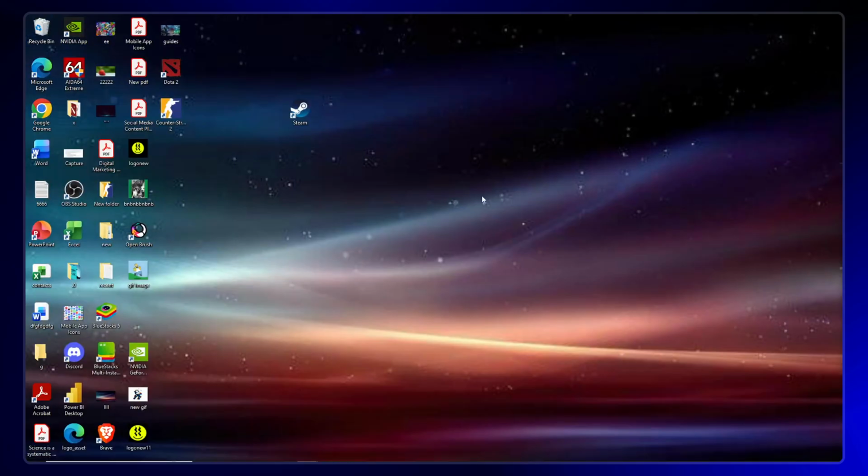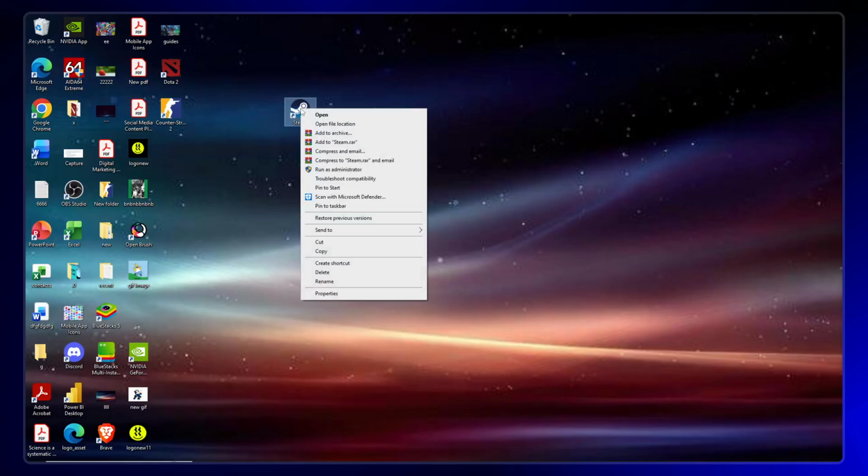Now find your Steam shortcut on your desktop. Right-click on it and select Run as Administrator. Running Steam with administrator privileges can sometimes resolve permission-related issues that cause display problems like black screens. And there you go, you've successfully fixed the black screen issue on Steam using these troubleshooting methods.